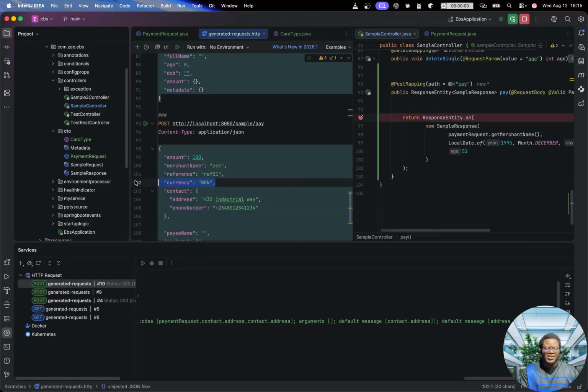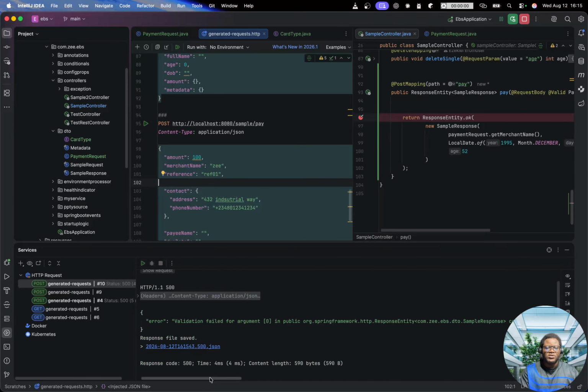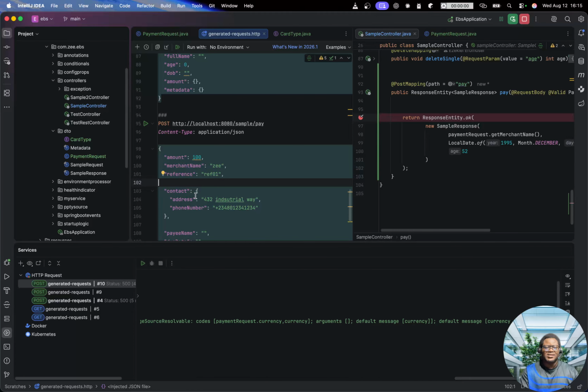And let's come in here. Let's remove currency and let's run it. Boom. You see, this basically fails. Currency is required. So we can see that our normal validation and the nested validation are working accurately.